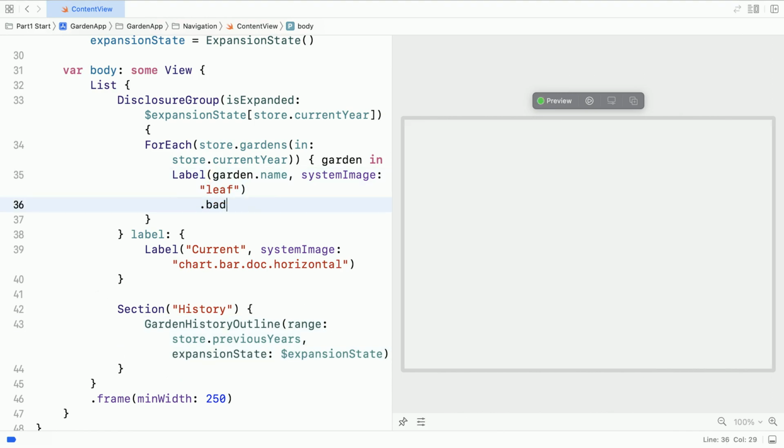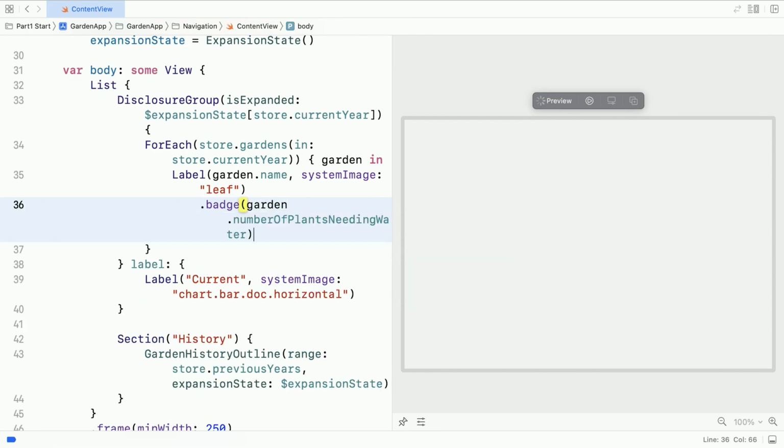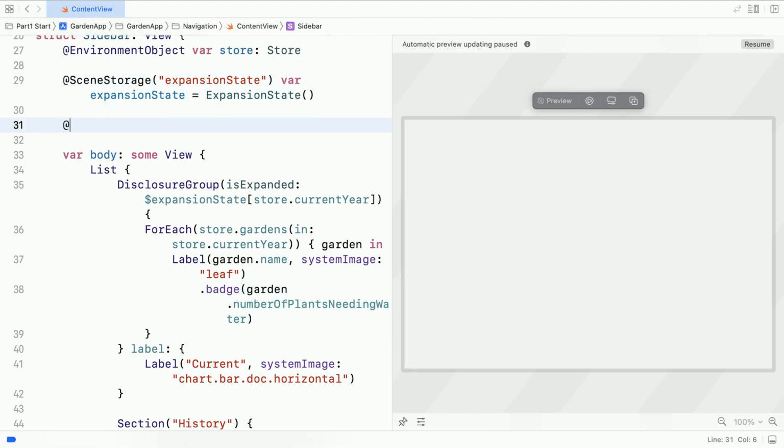I'm going to add a badge to highlight when my poor plants need water. OK, in order to see the details on the right, I'll need to add selection. We'll add a binding to the ID of the selected garden. And then we can provide that selection as a binding to the list.